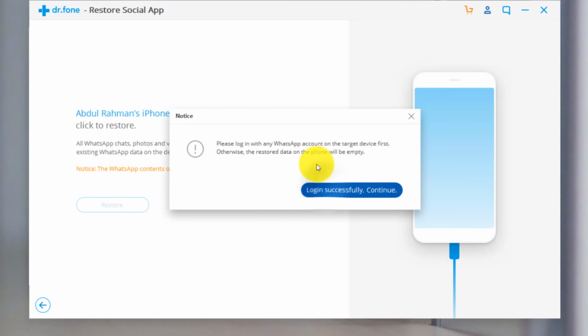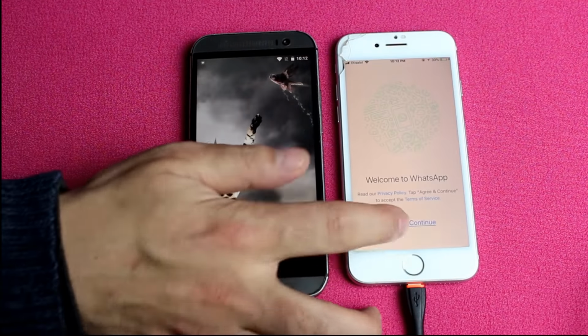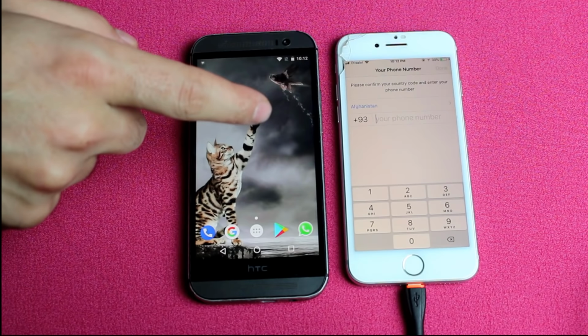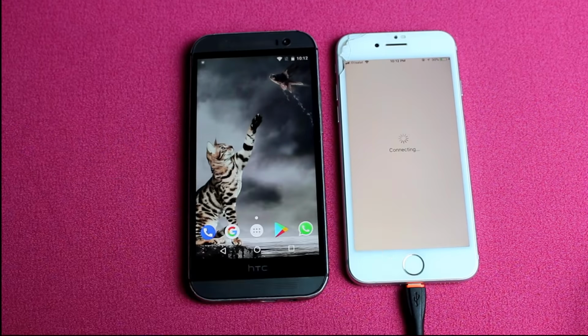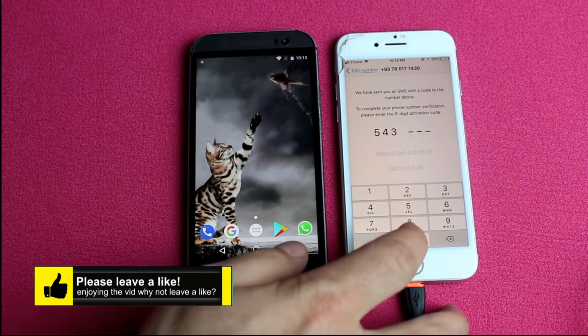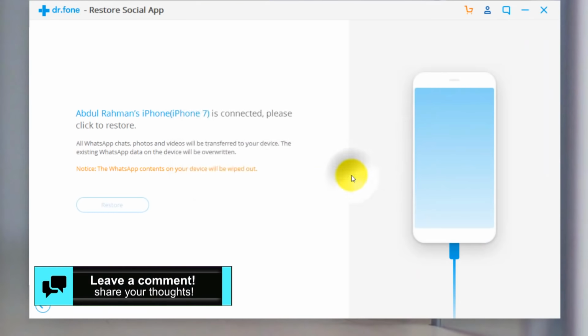Click on yes. First of all, you need to log into your WhatsApp on your iPhone. On your iPhone, open WhatsApp and sign up with any number you want. So I'm just gonna sign up with my another phone number. Once you are signed up, just click on login successful.